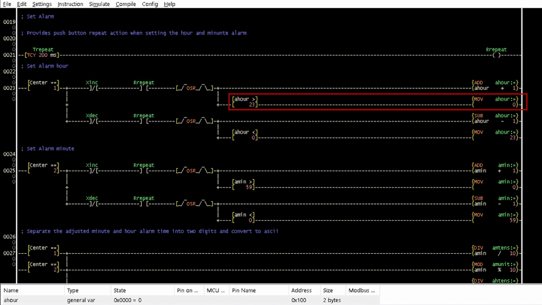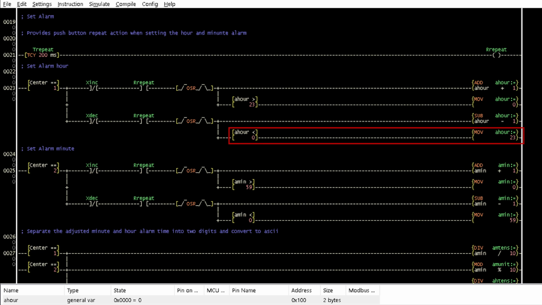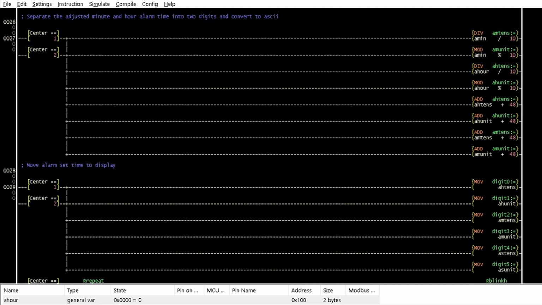This section ensures the count returns to 0 when 23 hours is exceeded, while this section ensures that the count goes to 23 hours when it is less than 0. When the counter value is equal to 2, similar logic of the hour adjustment is executed for the minute alarm time adjustment. The alarm minute and hour time values are then separated into their 2 respective digits and converted to the ASCII format, then sent to the display when the counter value is either 1 or 2.